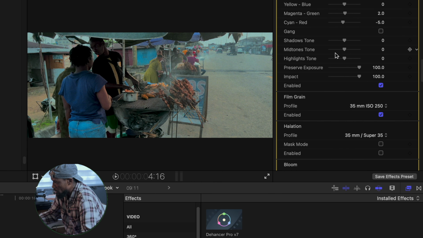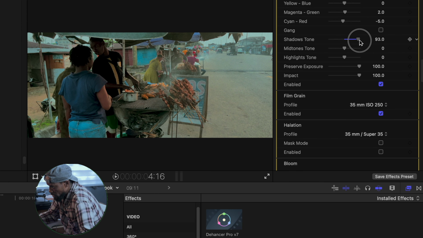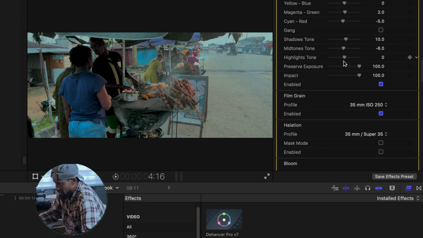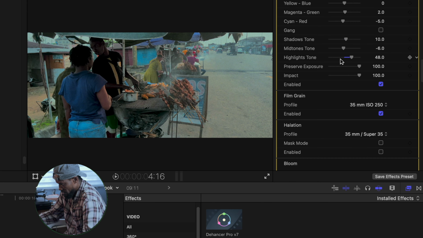It's up to you. You can play with this as much as you want and get the kind of look you want. So when it comes to the shadows, you can either go warm or you can go cold. Then for the midtones, I'm just probably going to go a little cold at 6. And for the highlights tone, maybe cold as well. Let me see how's warm. What does it look like going cold? I think I'm just going to go cold.